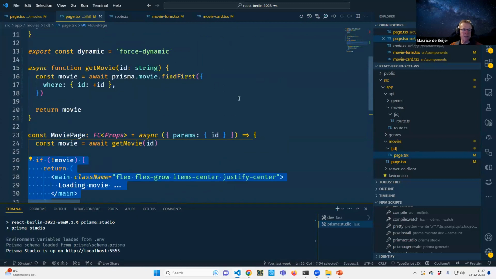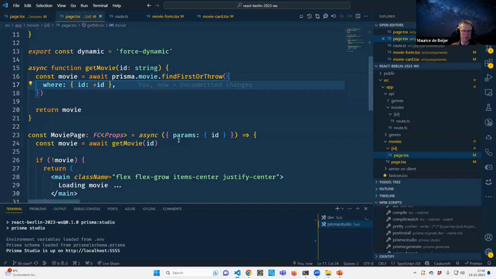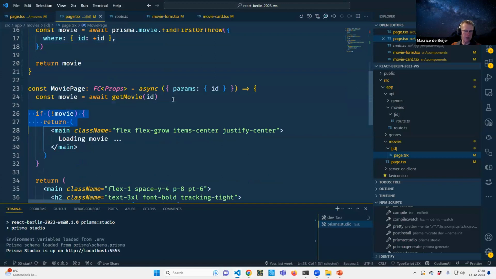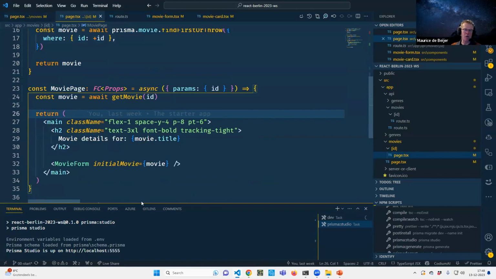So what we could do instead is find first, we could do find first or throw. So if we find a movie, we return it. If we don't find a movie, we actually throw an error. I don't have an error page set up, so it shows up a bit ugly, but now we get that error, no movie found. And it also means that this code can go away, because if we get below this await get movie, we have a movie object.